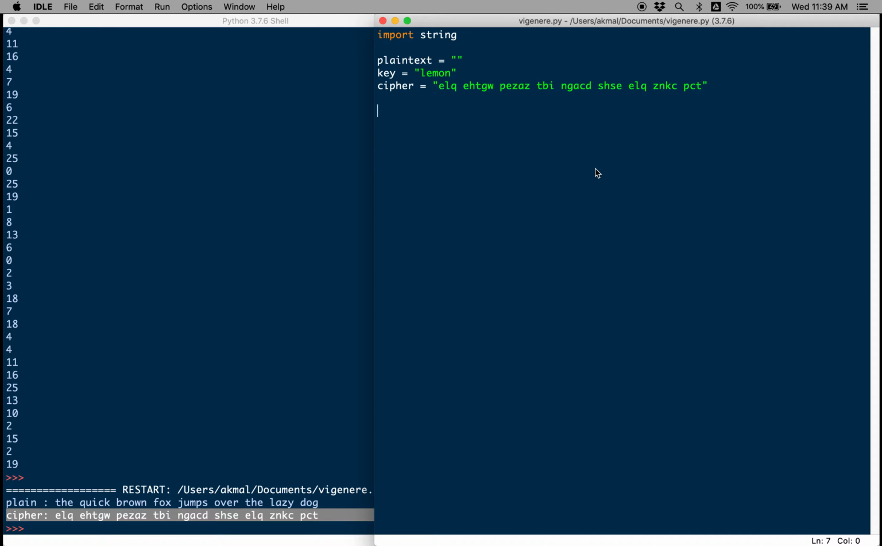Right, so we have the cipher text here. This is actually from the last encryption exercise. It's the quick brown fox jumps over the lazy dog, encrypted using the key lemon, and now we have to try to decrypt it.